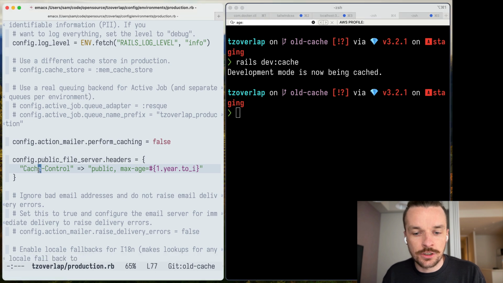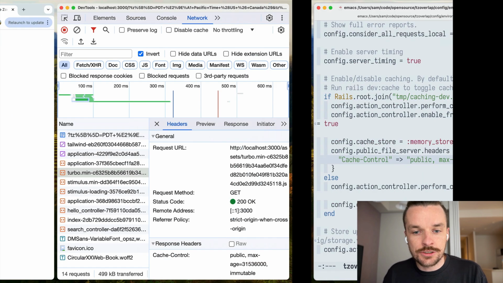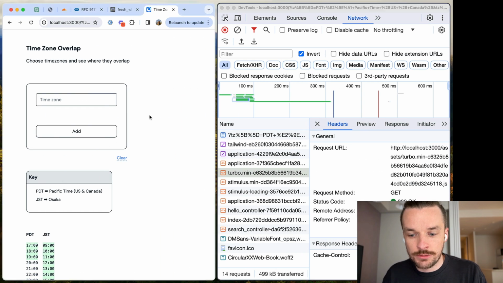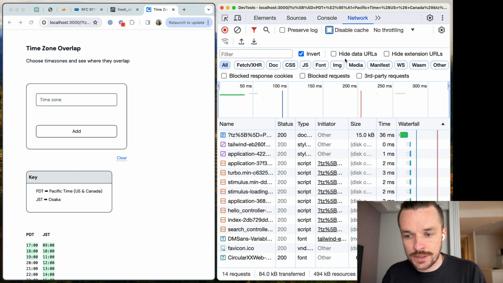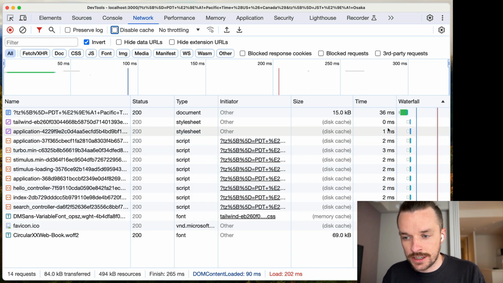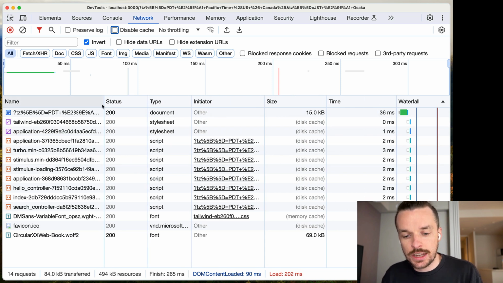We have this cache control enabled for the public files because we're serving the public files here from development. And then let's just check out the page here, and we reload it. And we reload it again. And you can see, wow, it's a lot faster, obviously, because it's being served directly from the disk cache. Okay, so it's down to 0 milliseconds for all of these assets because they haven't changed and we don't need to update them.